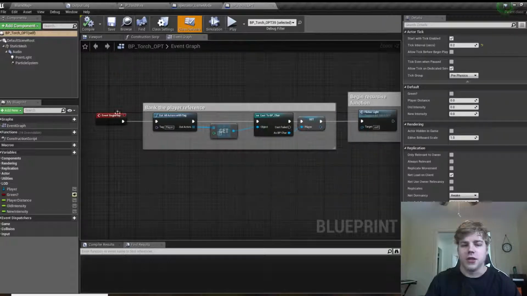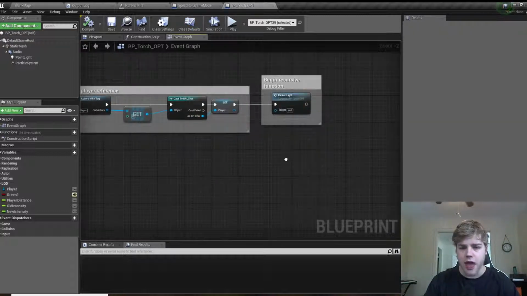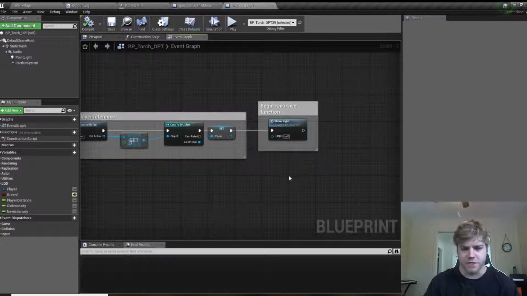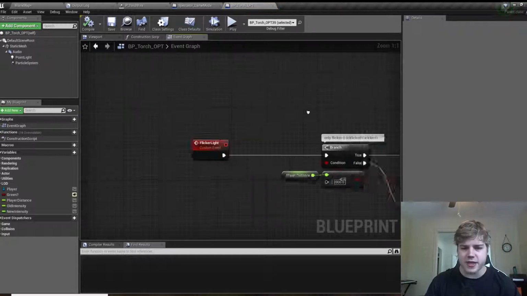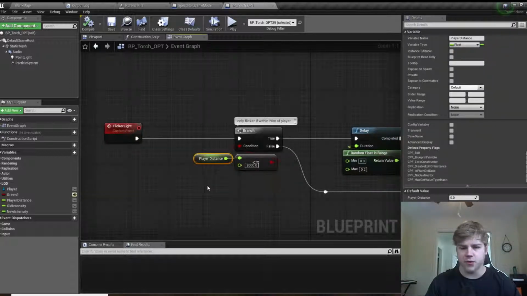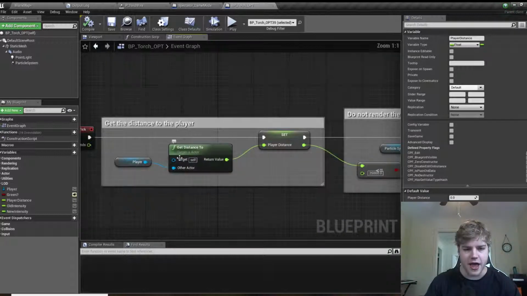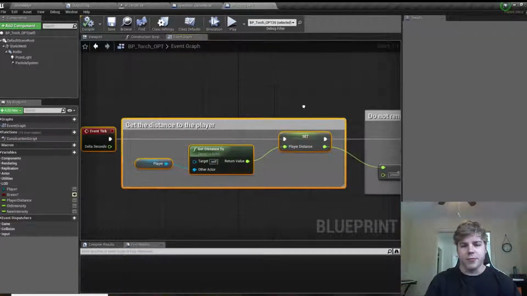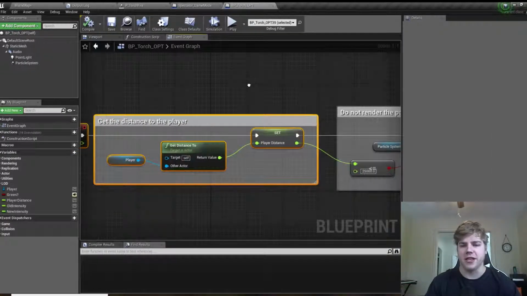In the beginning, we bank the player reference, and we call the recursive function for the flicker. If I double click this, it takes me to this event that I've created, and player distance is a variable that is calculated on event tick. So why don't I show you guys that? In event tick, we calculate the distance from this actor to the player, which we banked in the beginning.